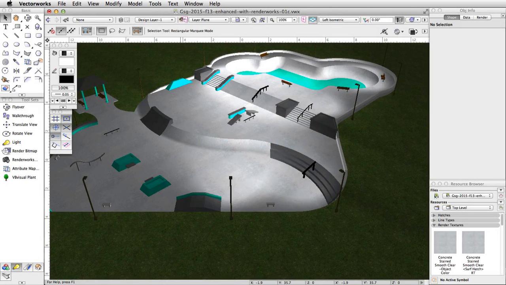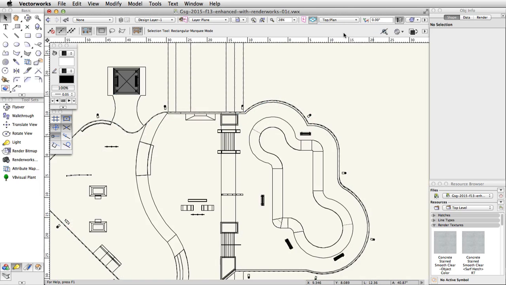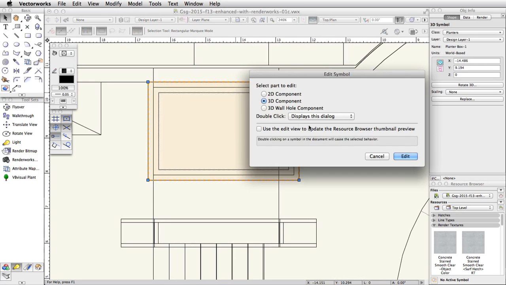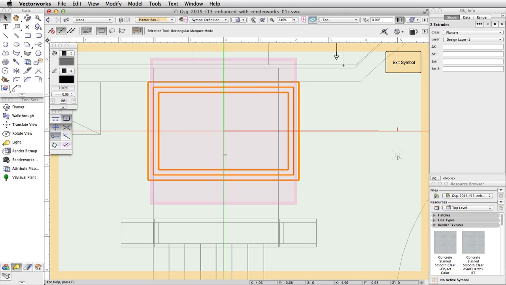We will place several image prop objects to represent the plants for our planter boxes. Image props are a quick way to represent 3D objects without having to model them. Switch to a top plan view and zoom in on the upper planter box. Double-click on the planter box symbol and choose to edit the 3D component.